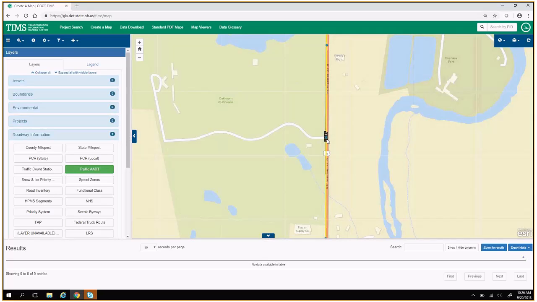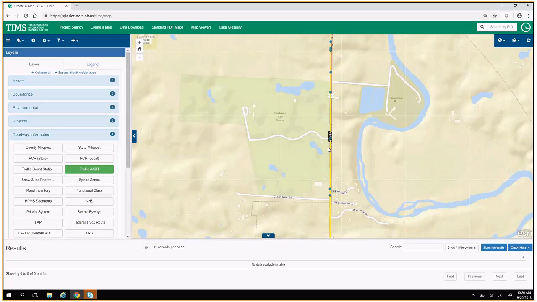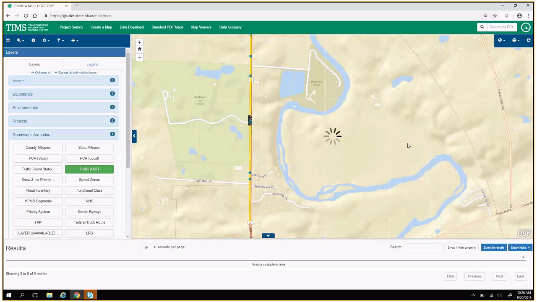So let's get information now on that log point. And the way I zoomed in, the labels automatically generate as you pan around the map. So in that case, the label for the traffic count was drawing right on top of the symbol for the crash. So I'm just going to pan over so that will refresh.